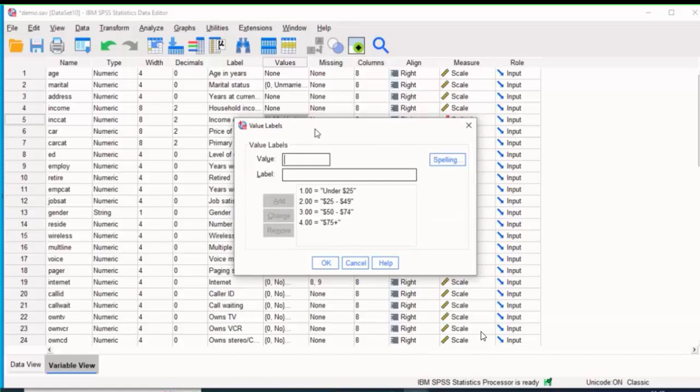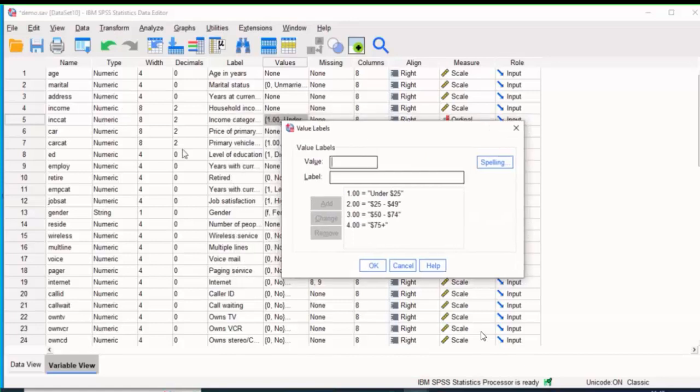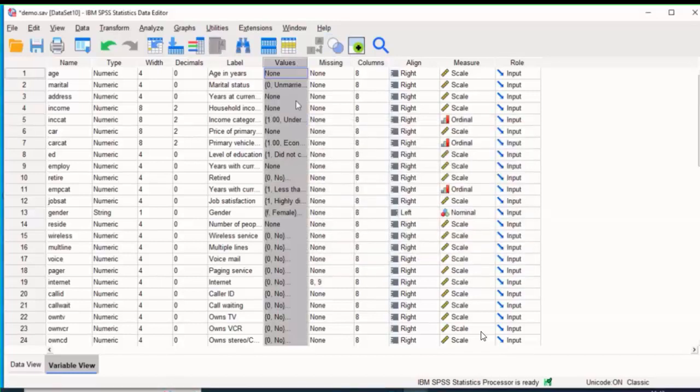I can give you some more examples as well. As in for income categories, we have defined 1 for people who have income less than $25,000 and so on. Right, so this was all about the value column.